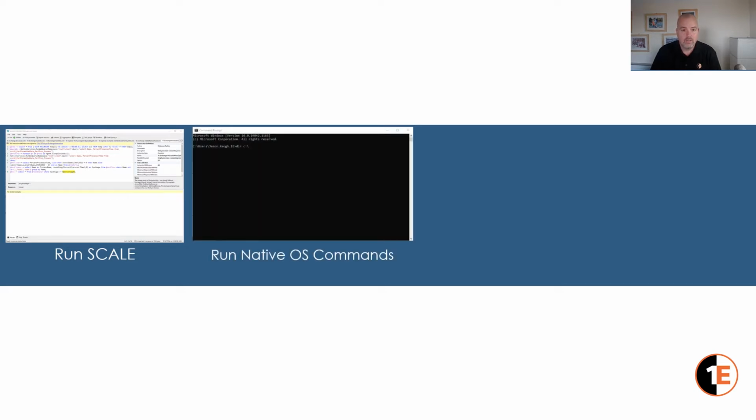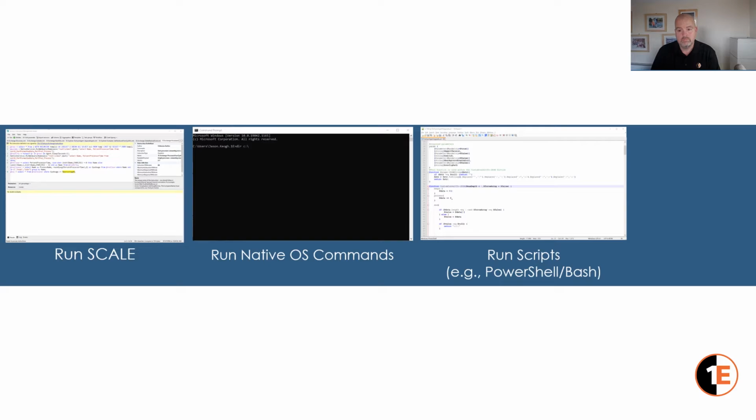So a lot of times, you might want to break out, maybe within the SCALE, break out and run an OS command. So any command that can be run on an OS that Tachyon runs on, so Windows and Linux and Solaris and all sorts of different OSs, you can run their native OS commands. And indeed, you can run scripts, so PowerShell scripts on Windows, for example, or Bash scripts or whatever. If the device is capable of running it, you can trigger that with Tachyon.